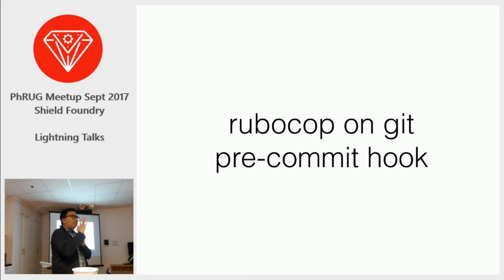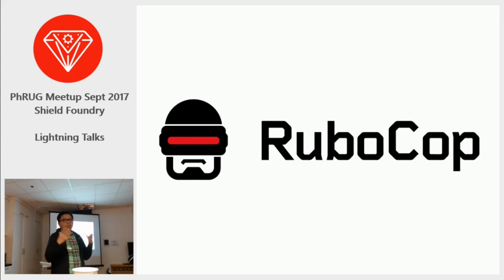So the last one would be Robocop on your Git pre-commit hooks. Let me explain what Robocop is. Robocop is basically your Ruby style guide linter. If it detects, for example, extra white space, or you didn't use double quotes, if that is your standard for strings, it will complain to you. We also have this in our CI. What I've observed is that sometimes when I push something to a branch and make a pull request, all the tests pass, but it fails on the Robocop side. It's because I forgot to execute Robocop.